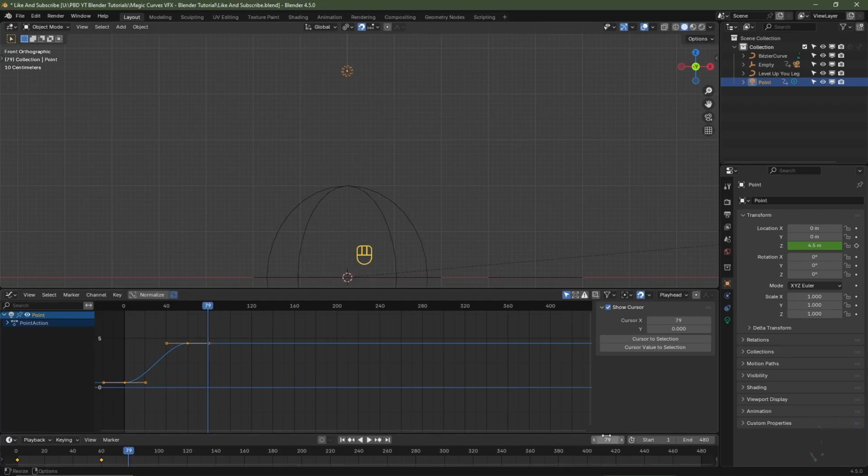We'll then skip to frame 79. And with your point light selected under your Object Data tab over here, we're going to add a keyframe on the Z location set to 4.5 meters. I'll then skip forward 1 frame, so we're on frame 80. I'm going to hit A to select all the keyframes. We'll then hit Control C to copy and Control V to paste. I'll just skip to frame 1. I'll hit play just to ensure the loop's working okay.